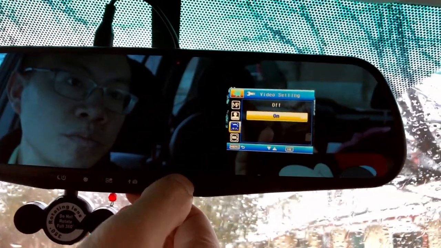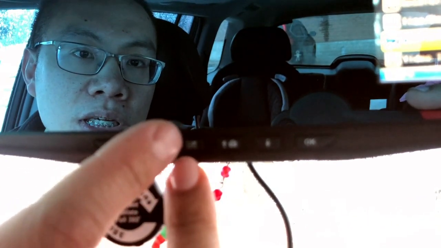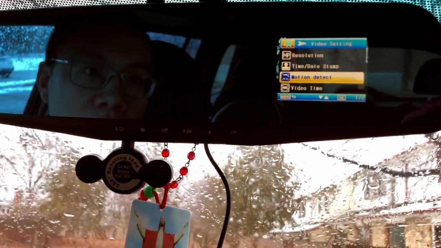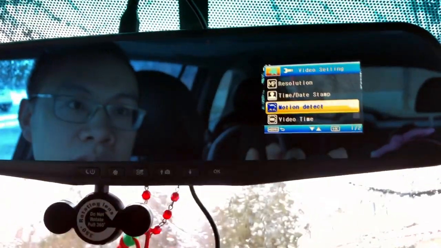So it's pretty straightforward. That's what I'm trying to say. You just have to press the menu and the settings, and then scroll down, and then that's it. You just press OK if you reach whatever you desire. Correct? Right? Okay, so then that's it.